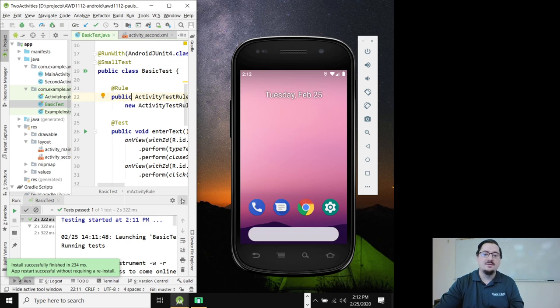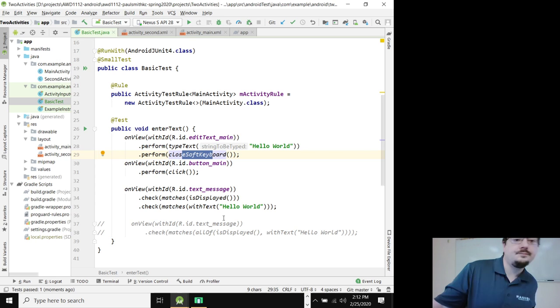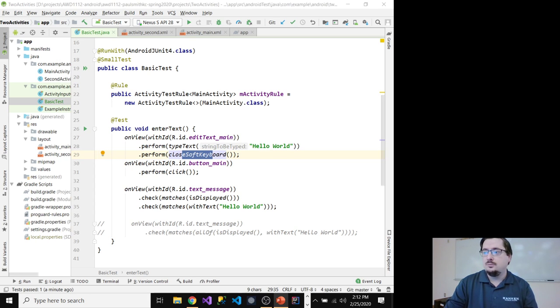And you can see, that's very fast, a lot quicker than a person actually running the UI. And you can also see at the end of the day, this is actually pretty readable. It's pretty easy to see what the intent was, what's going on with it, because it's all basically in English. So say I want to type in some text, close the keyboard, click a button, and then check if this thing showed up and has the correct text. All good. So that's the process of setting up a basic test with Espresso.